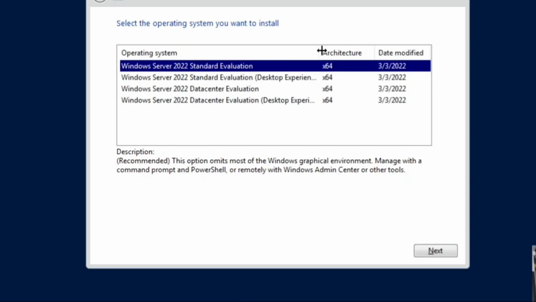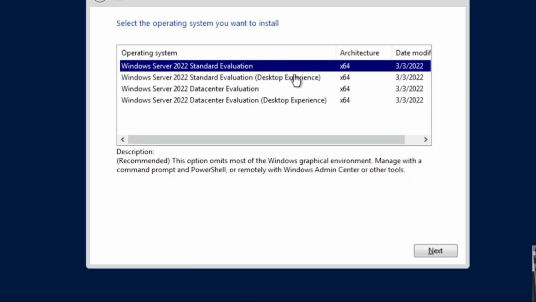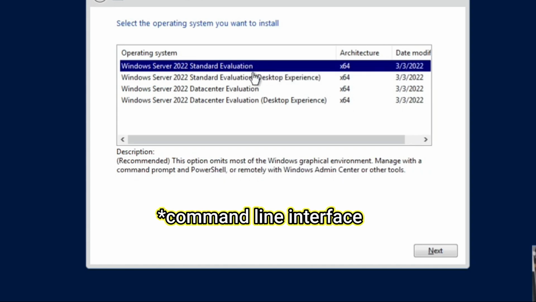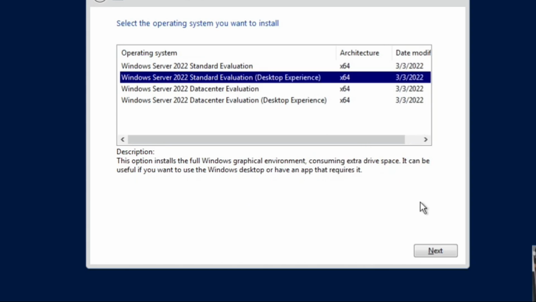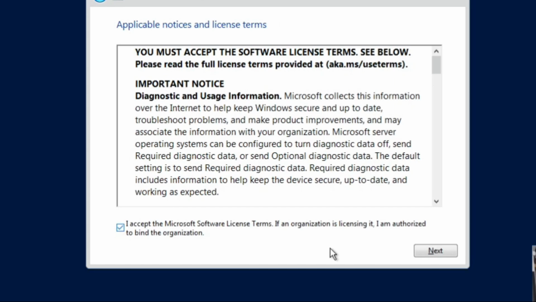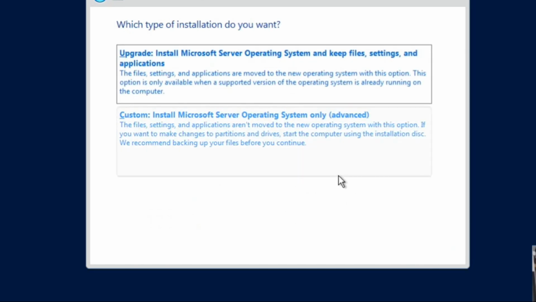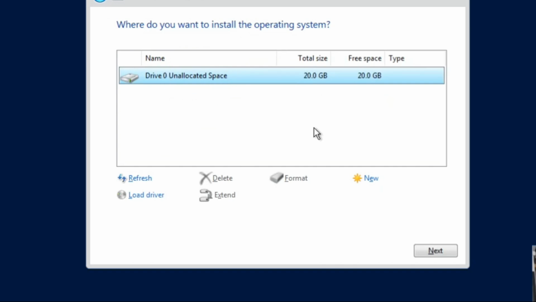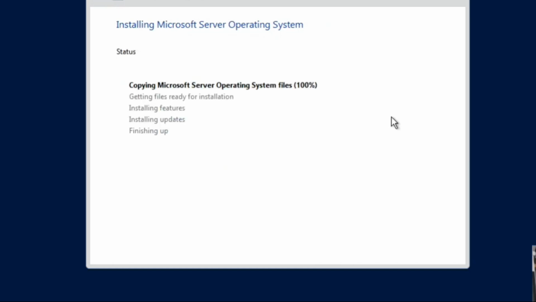Okay, we are gonna choose the desktop experience standard evaluation because we want our server with the GUI. This one just has the commands, it doesn't have the GUI, so that's what we wanted. Click on next and just accept. Click on accept here, and then do this custom install Microsoft Server, and it'll just show you the drive allocation in here. Just make sure that this is correct and just click on next and just wait for it to finish.